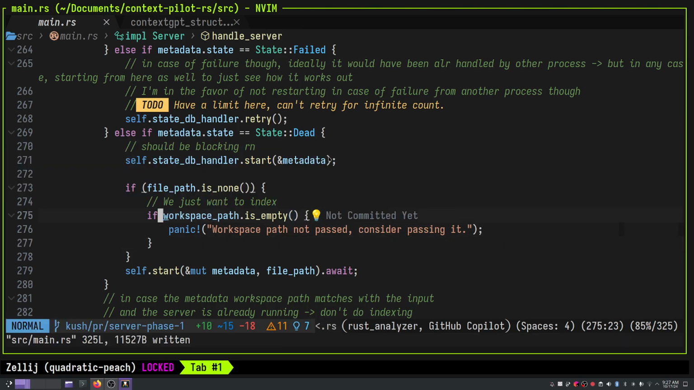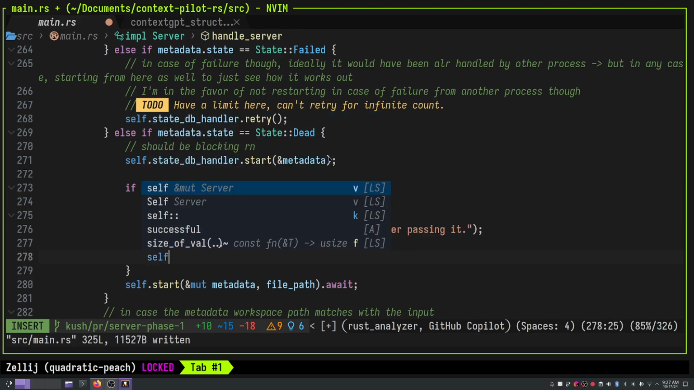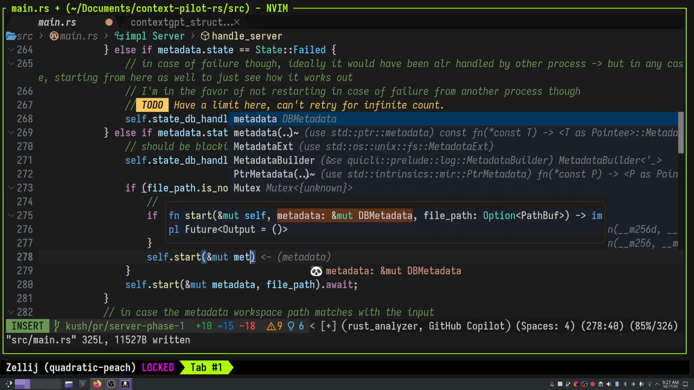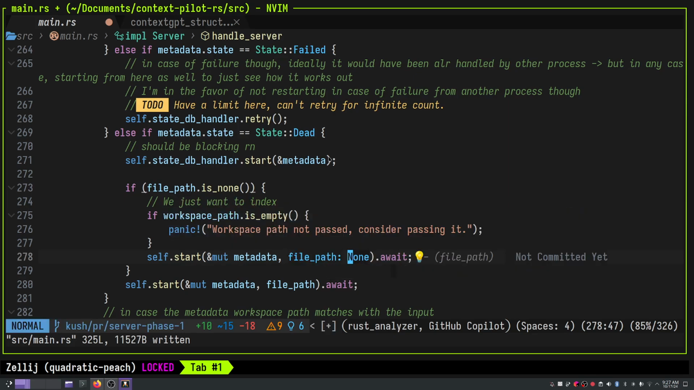Yep. It's revolving between many styles in between. Okay, this is done now, right? We just want to index, right? So in this case, what we can do is, sales.start mute metadata, and I should be able to pass dot none. Anyways, this file path is going to be none, okay? So whatever we are doing here is what is required.